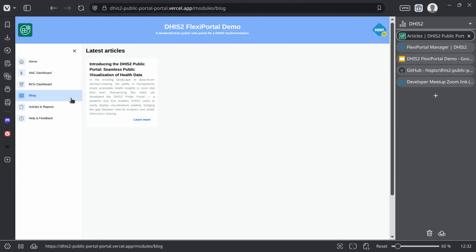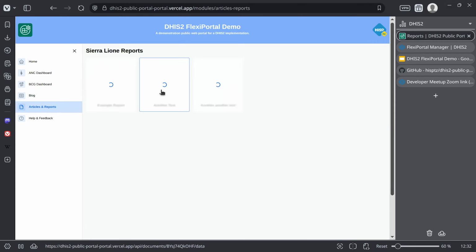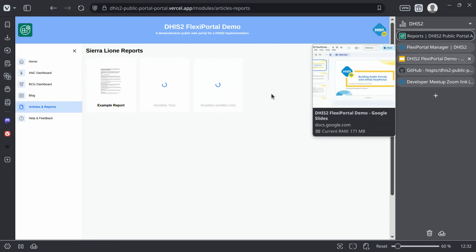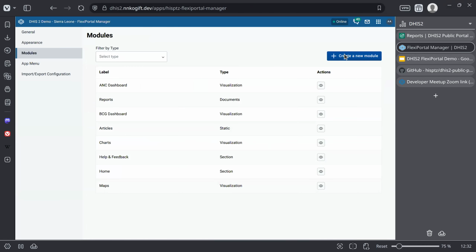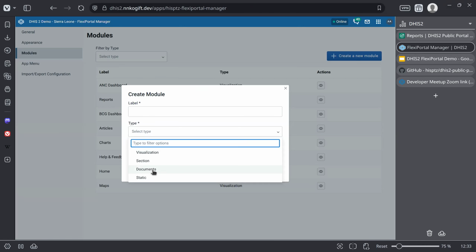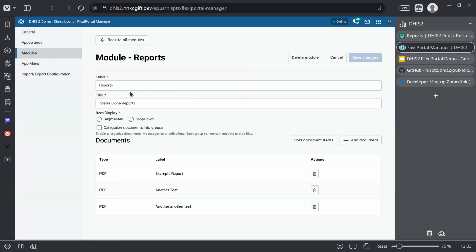Now let's head over to our final module, the document module. For the document module, here is where you can share all the documents you'd want. When it comes to configuring, you just have to create a new module of type documents. I already have it set up over here, reports. Once you click, the label will be reports and titles your own reports. So you can have it as well.